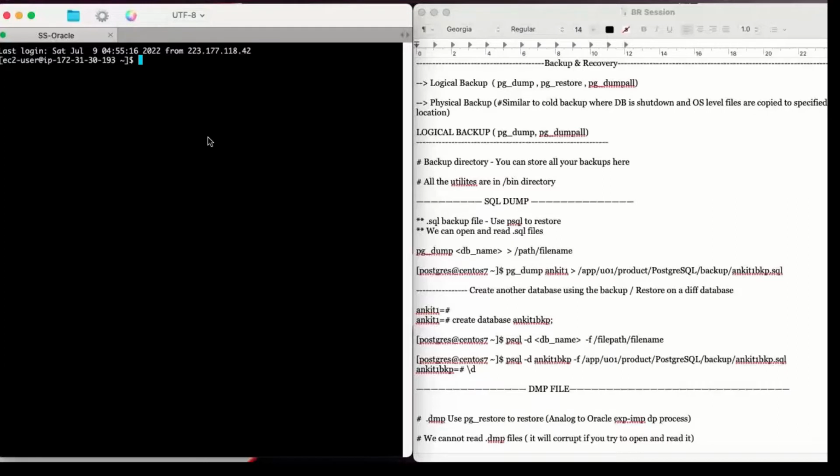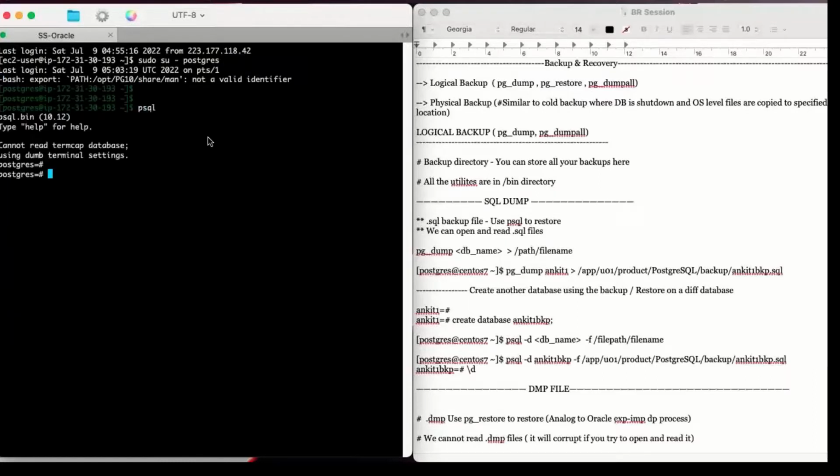Today we are not going to look at physical backup. I'm going to just look at the logical backup, give you a couple of examples, show you how it is done, and also take questions if you guys have any. I have an EC2 machine here with Postgres installed on it. I'm just going to log into Postgres. Now I'm at the prompt. If I go to psql, I can log into Postgres. Now I'm in the Postgres database.